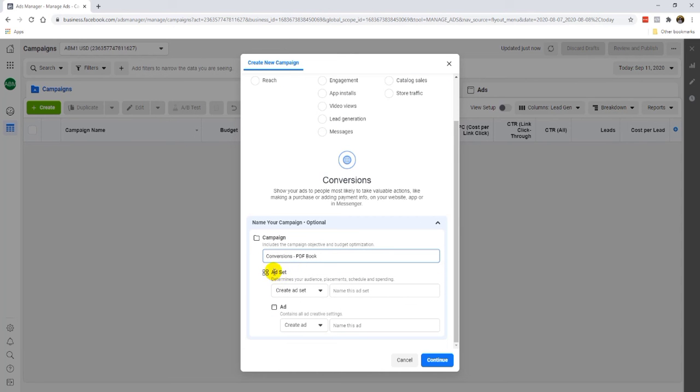The next thing is ad set and ad, but this is a bit too early to set up right now. I'm just going to click on skip ad set, because this is quite a setup in its own right. You have to be thorough about it. There's no point giving it a name right now. Let's skip this part, click on continue.